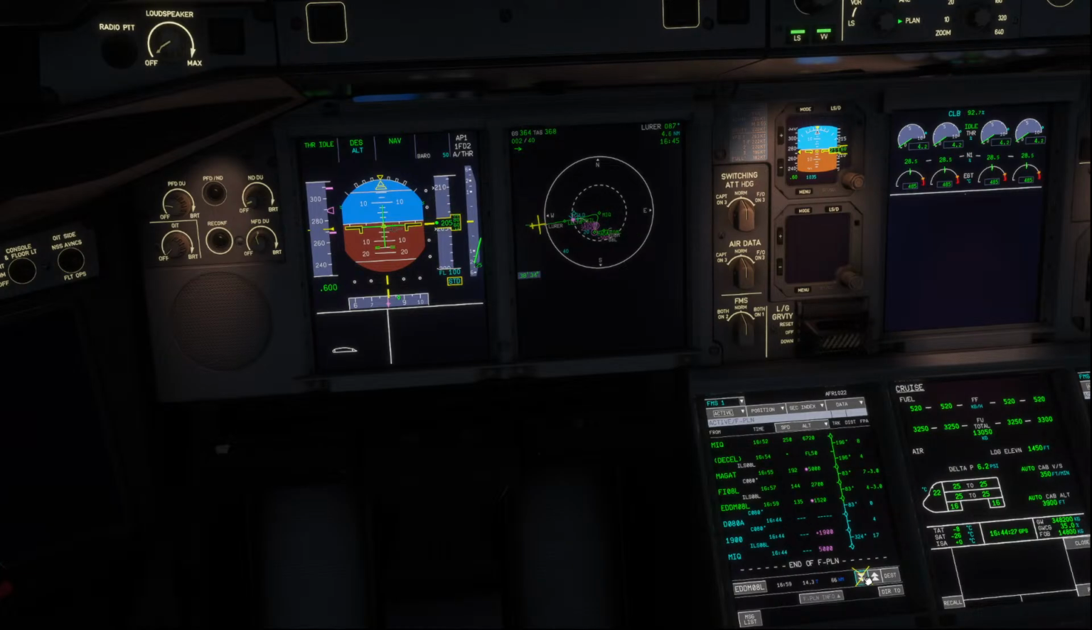Yeah, I think we might get a direct there, or maybe vectors to final. We might. Let's see here. Speed, time. Yeah, that's the final fix. Yeah, we'll see. We'll see.